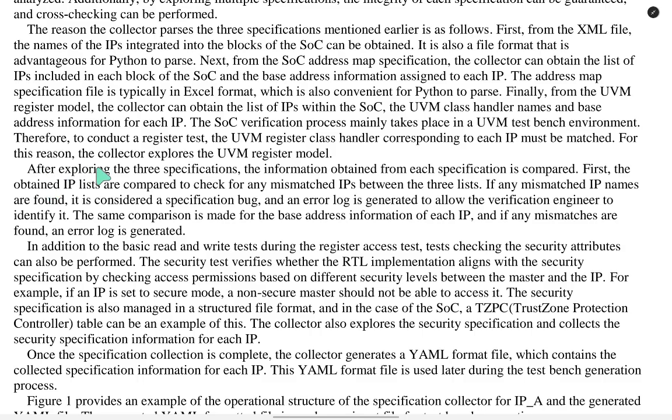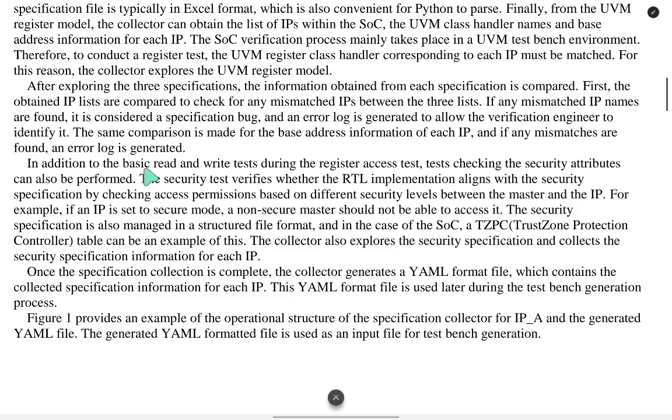After exploring the three specifications, the information obtained from each specification is compared. First, the obtained IP lists are compared to check for any mismatched IPs between the three lists. If any mismatched IP names are found, it is considered a specification bug and an error log is generated to allow the verification engineers to identify it. The same comparison is made for the base address information of each IP, and if any mismatches are found, an error log is generated.